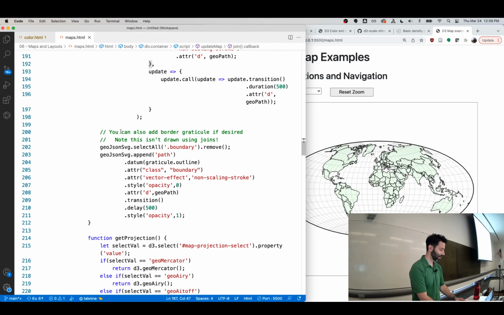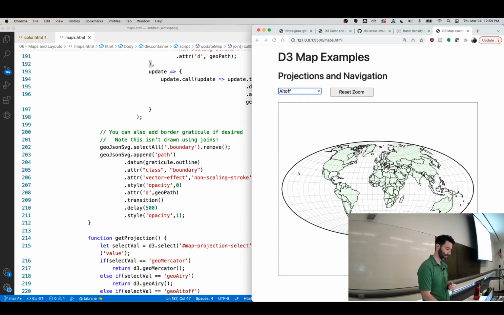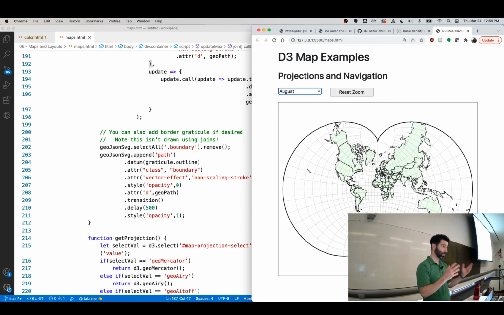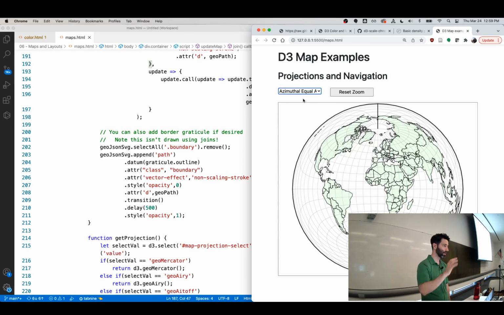And then the last thing here, I have a border graticule, so a border around the world. That's what this dark line is right here. So if you notice, when I actually change, right, it removes itself, and then it draws itself in after everything's shifted. So it animates, and then we draw the dark border around the edge of the world.